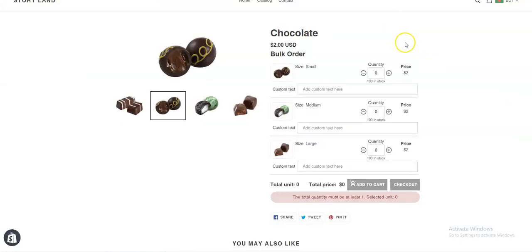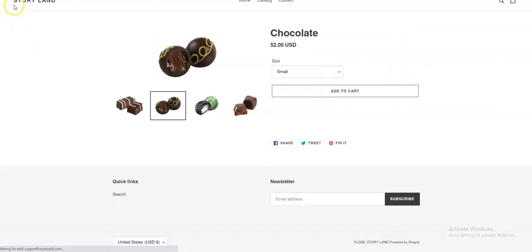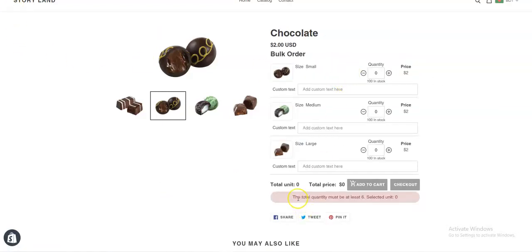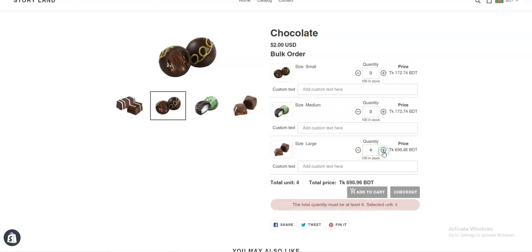Go to your product page. Reload the page. As you can see in the alert box, here is mentioned the total quantity must be 6. If I choose more than 6, it says the total quantity should be 6, and if I choose exactly 6, then it says good to go. This is how mix and match restrictions works.